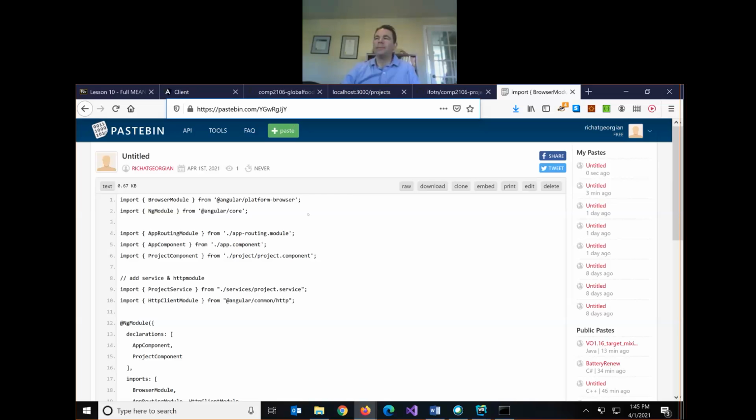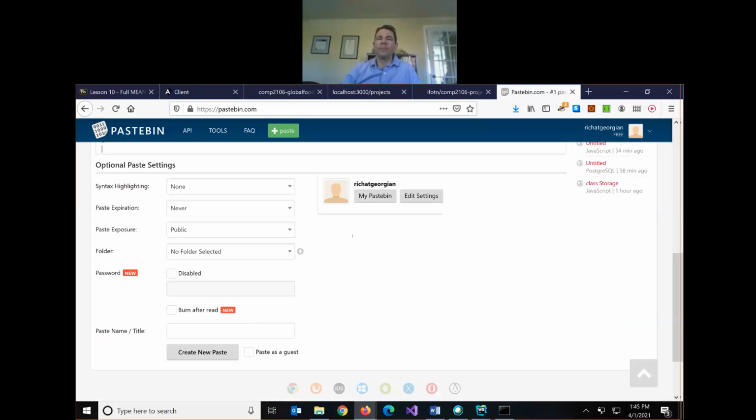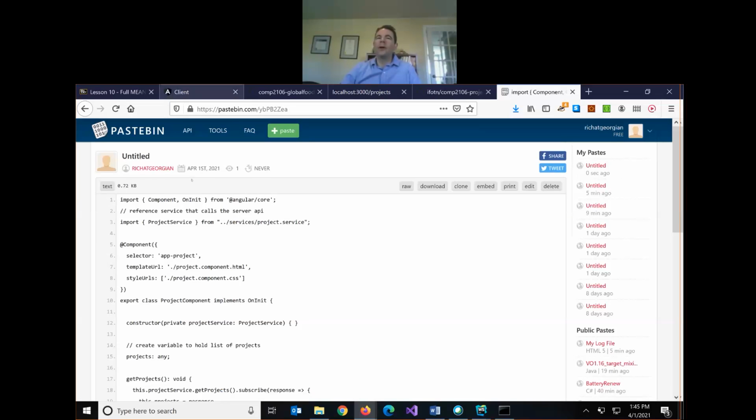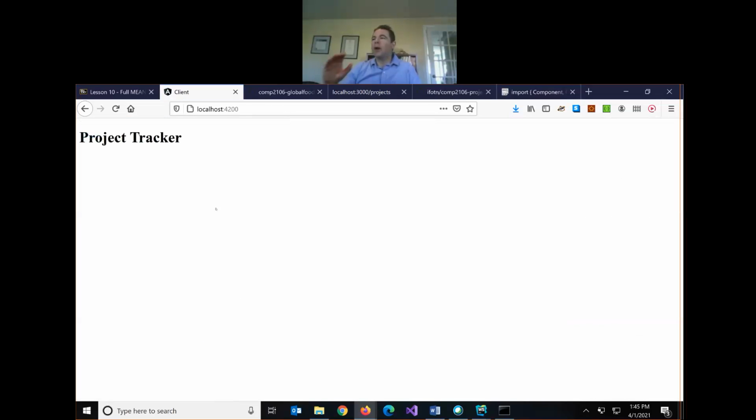I can make a new paste here. So as soon as our app loads, we want our component to call the service, our service to call the server API, which gets the data from MongoDB, passes it to the service, back to the component, and then we want to display it on this page.